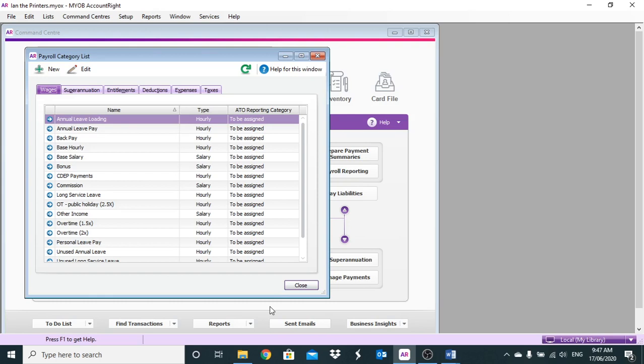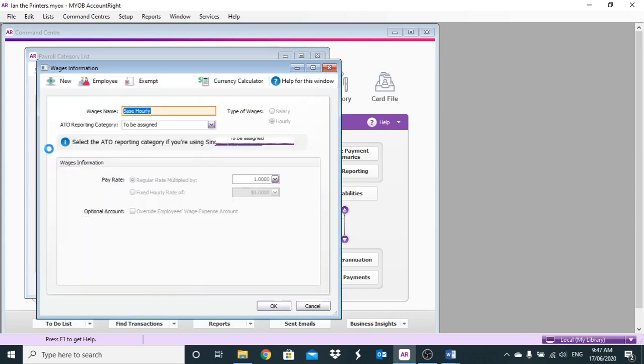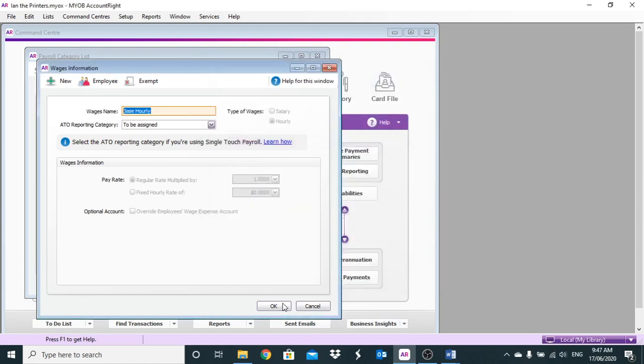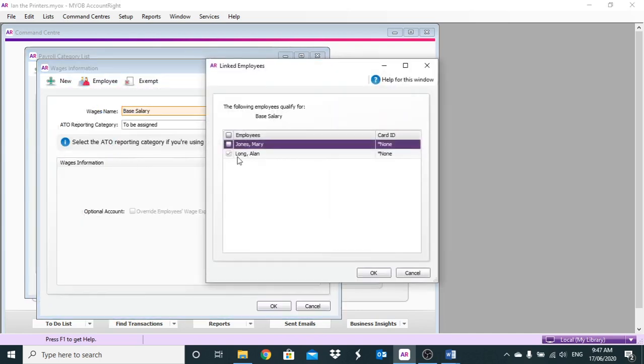Now, the first part of the exercise, wage categories, asks us to go to payroll categories, choose wages, which is over here, and ensure Mary is linked to the hourly category. So if I go to base hourly here, and if I go to employees, I'll see that Mary is associated with this category, which is correct. The next thing is to check that Alan is linked with salary. I go to salary, and I find that Alan has already been associated with that as well. It's been ticked, which is good.